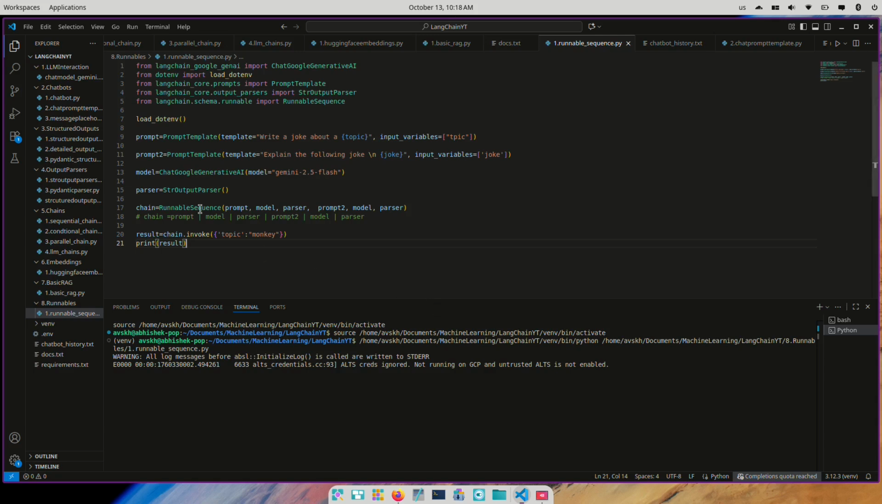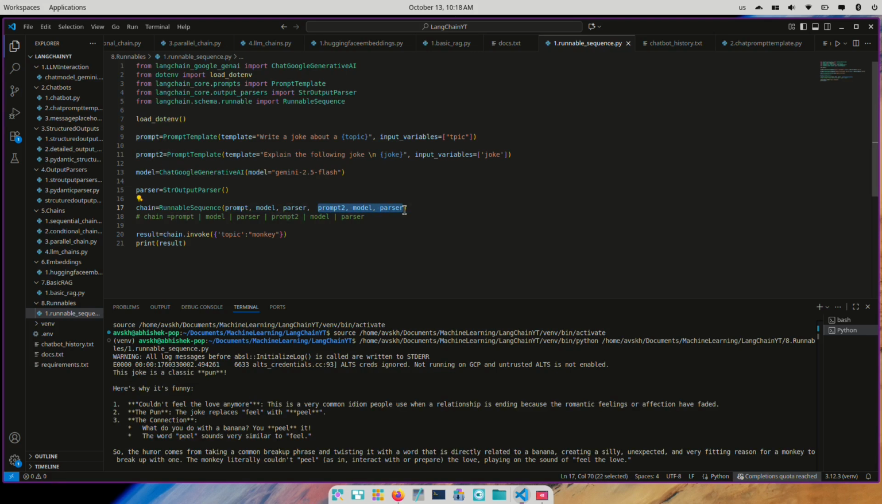It will take some time because we have multiple model calls here. One model call is this part, and then the other model call is this part. And without the completion of the first model call, we cannot go to the second model prompt here.